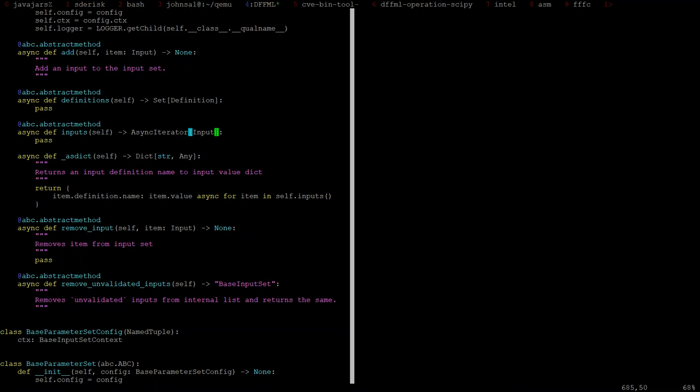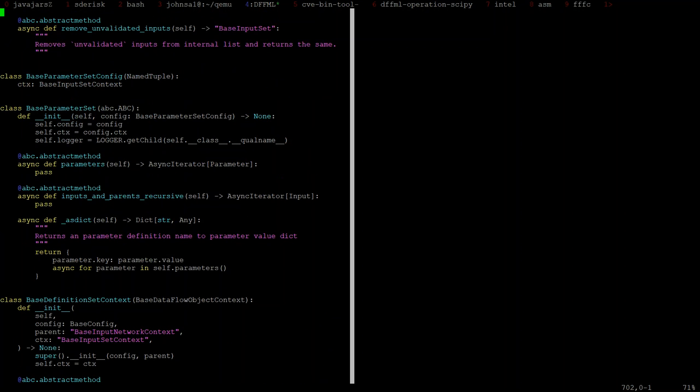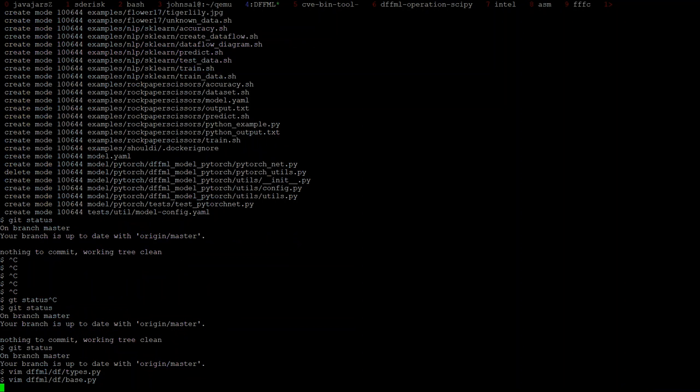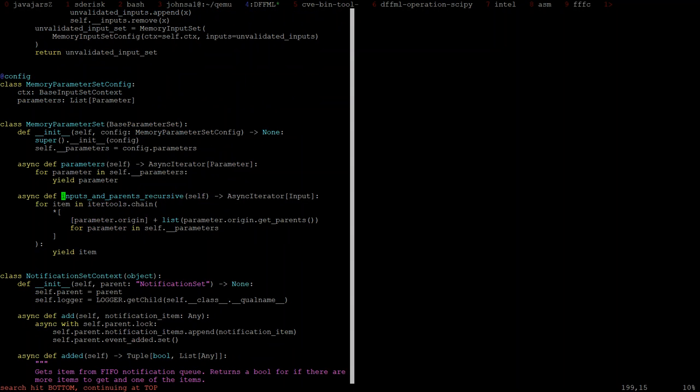So base parameter set inputs. All inputs within context. Or wait, that's definition set. Okay, parameters, inputs and parameters recursive. Okay, I think I might have renamed that. I think that did get renamed appropriately. Okay, and this one has get parents. That's what I'm wondering about here with get parents, it may not be used just for that. So let's see.